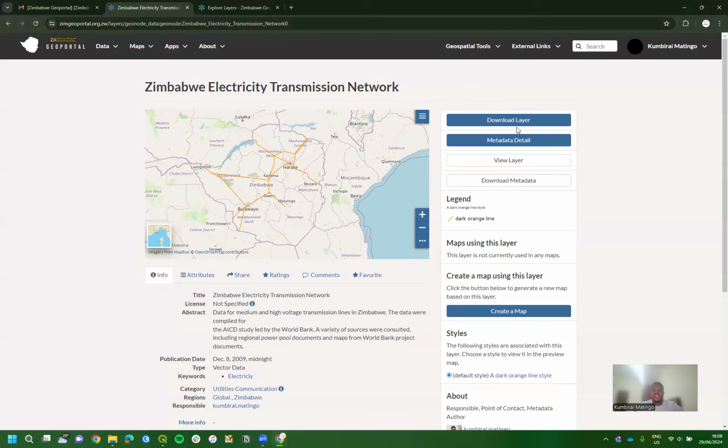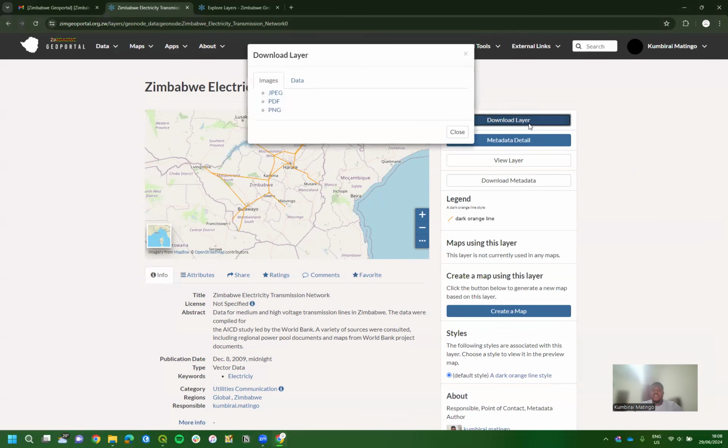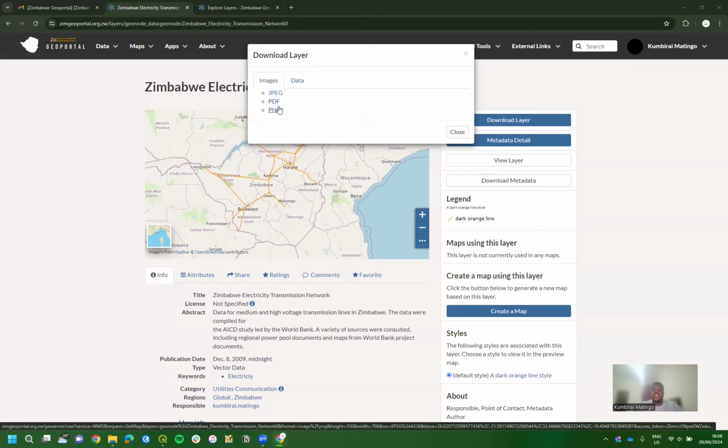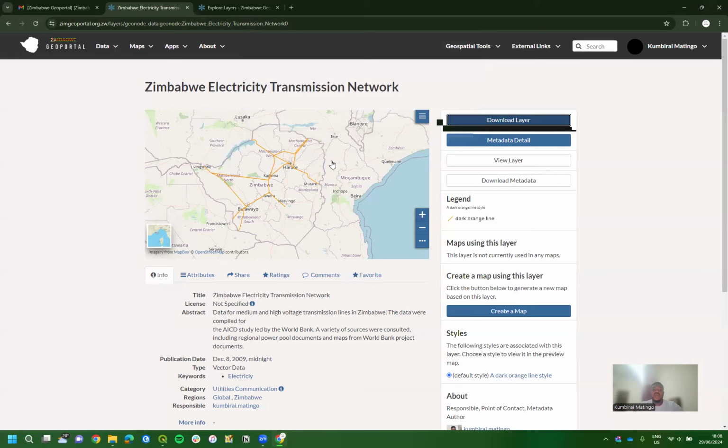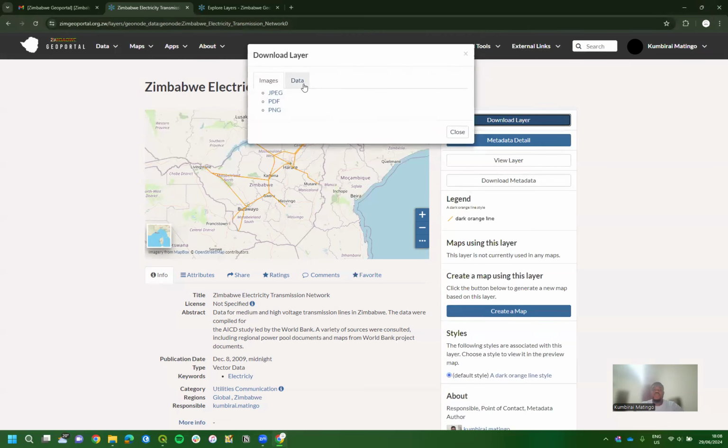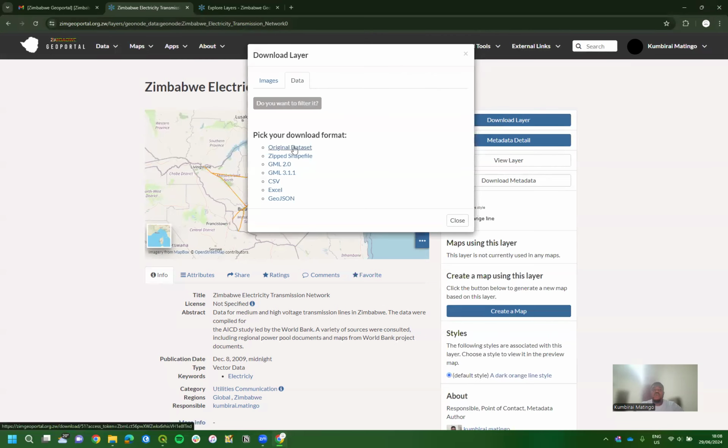Since we have an account, we have the download layer button. If you click on the download layer button, you're going to see some of the options. You can download this as a JPEG, as a PDF, as a PNG. If you download this as an image, it's going to give you the whole image inset of the transmission network. But if you choose to download the actual data, you'll be able to download the original dataset, a zip file, a geographic markup language, or a CSV file.